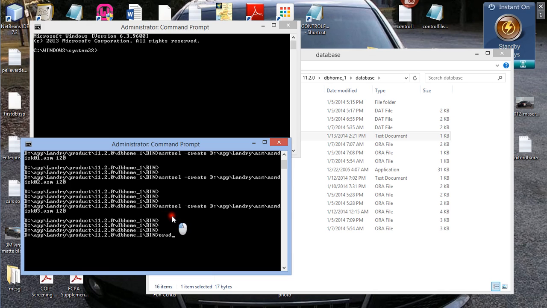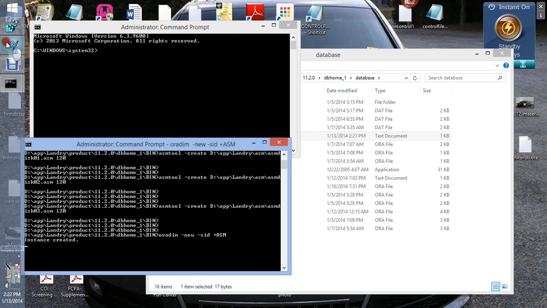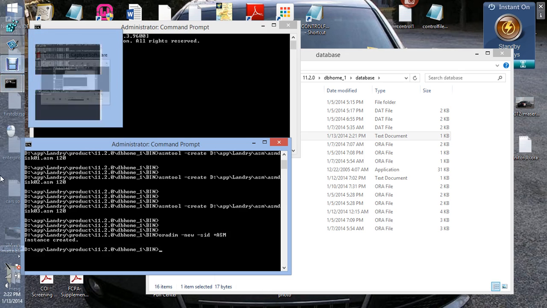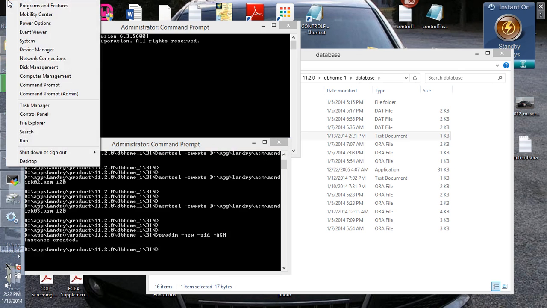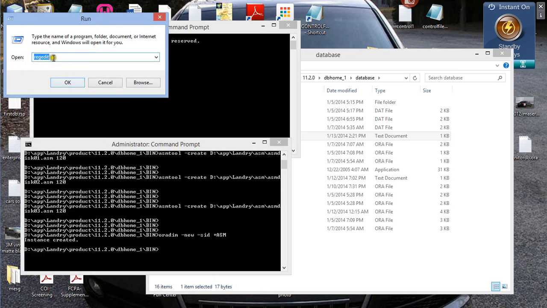I'm gonna issue another utility. It's called ODM, and then I'm gonna create an instance. So ODM new SID, and I'm gonna call this one plus ASM. There you go. I just created an instance. The way you check if your instance is running, you go to run, and you type in services.